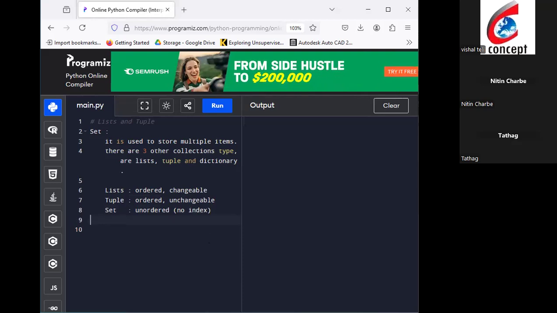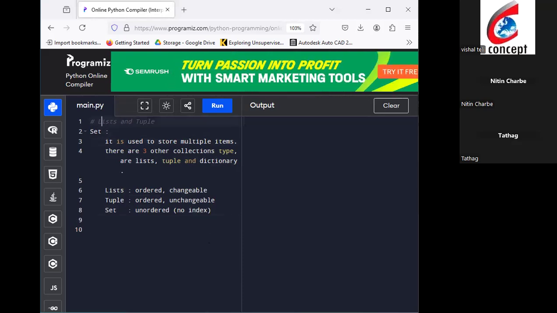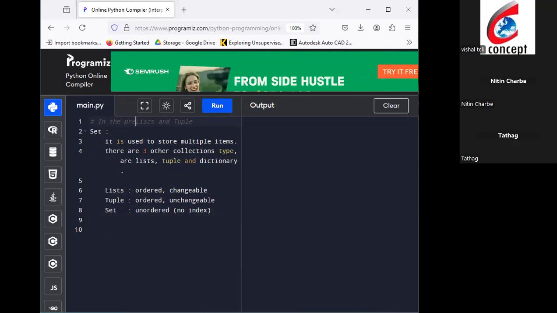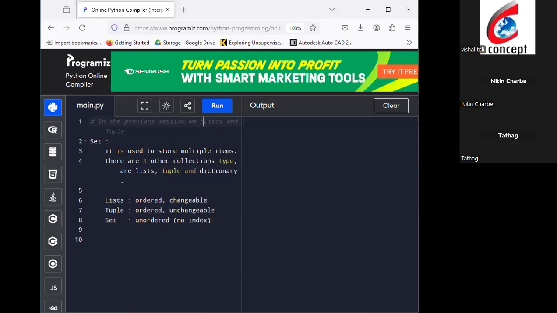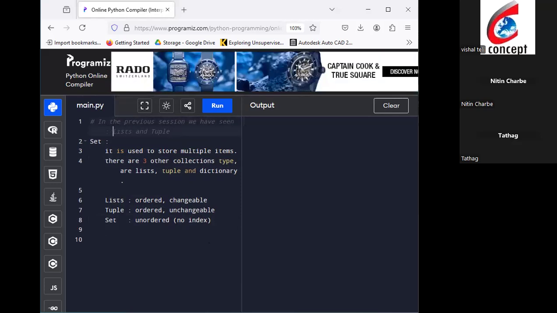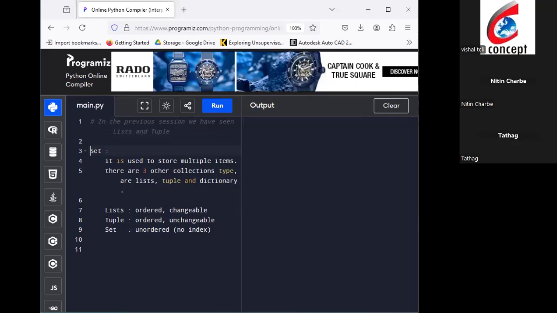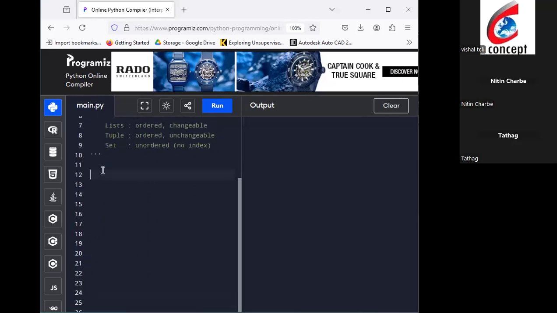So let me just comment this code. This part. So shall I comment this now? All right. So let's start writing the code now. Focus here on this part. We can quickly cover this in this session. We can finish the sets part.